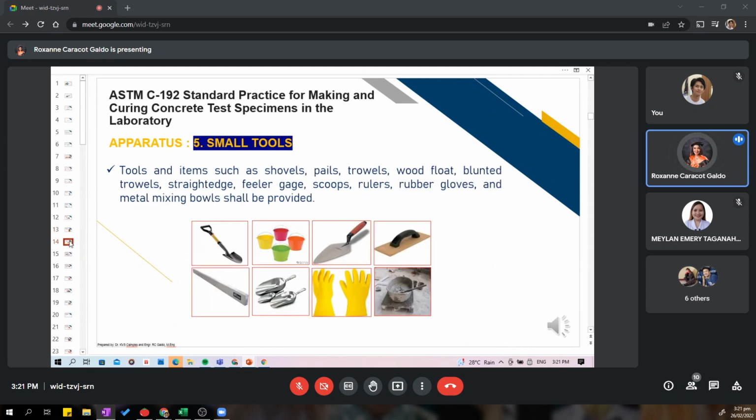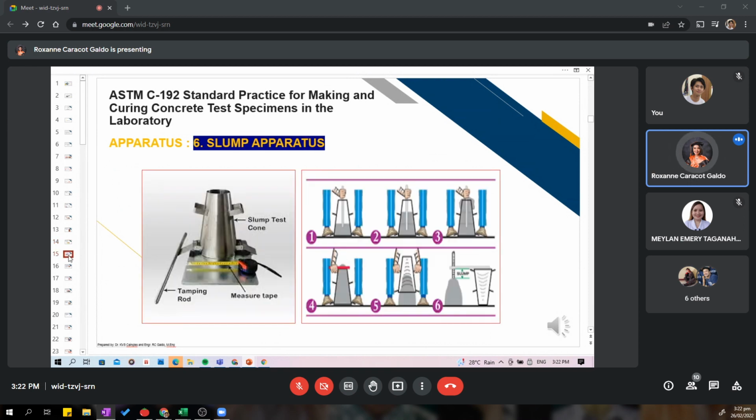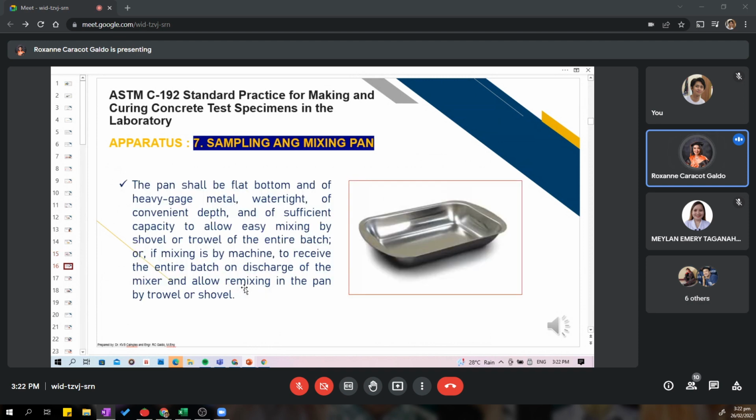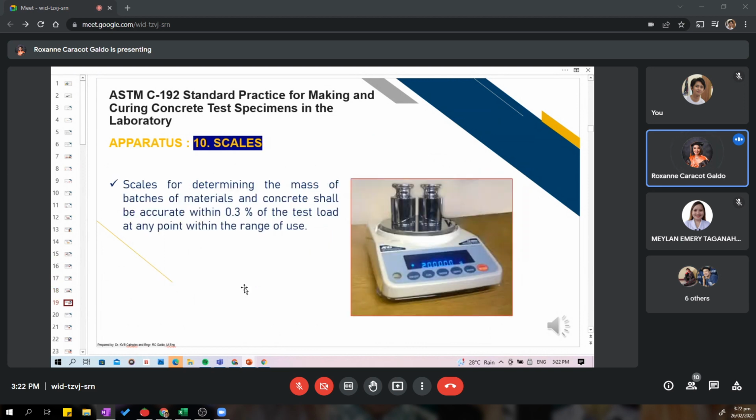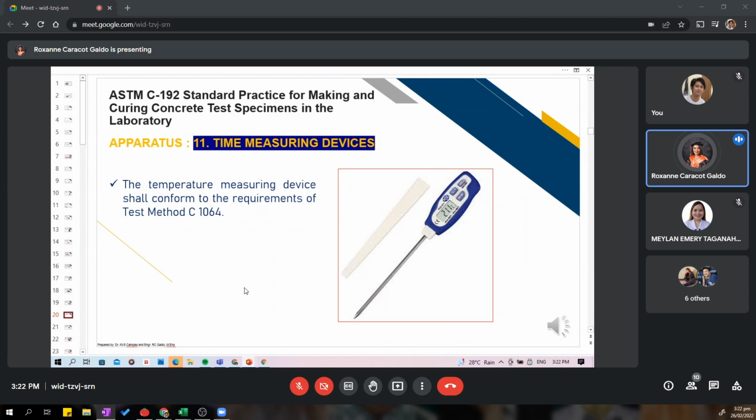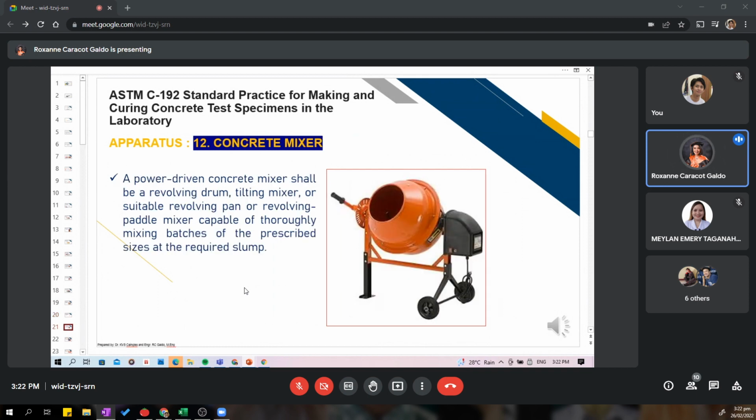Okay? Next, you will also need small tools like trowels, straight edge, gloves, and then scoop. Okay? Next is of course your slump apparatus. I guess you all know what a slump apparatus is. It is of course used to determine the slump of your concrete. It should be complete: your slump cone, your tamping rod, and your measuring tape. Okay? And then pans for sampling and mixing, sieving equipment, air content apparatus, your scales or weighing scales, time measuring devices, of course, your concrete mixer.